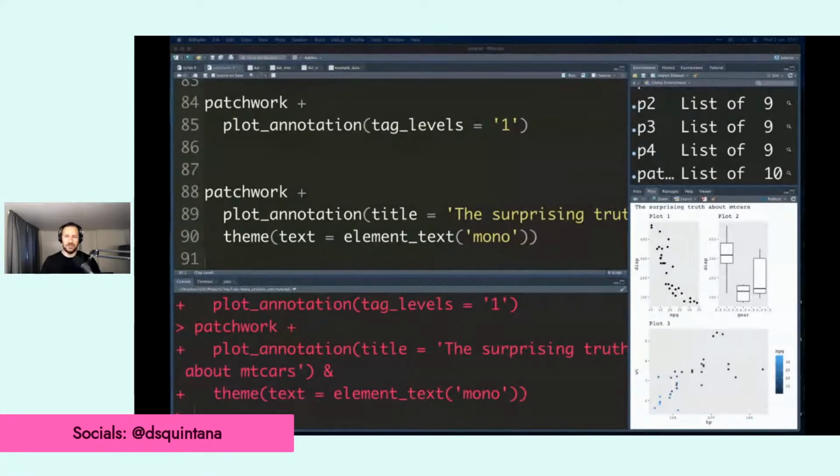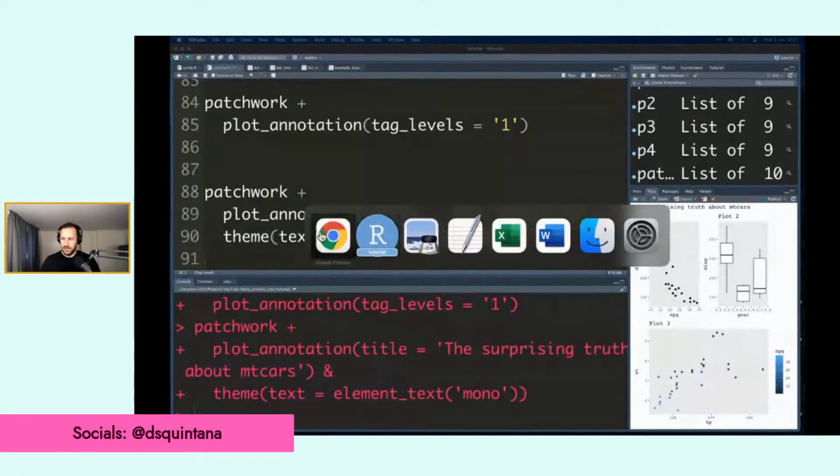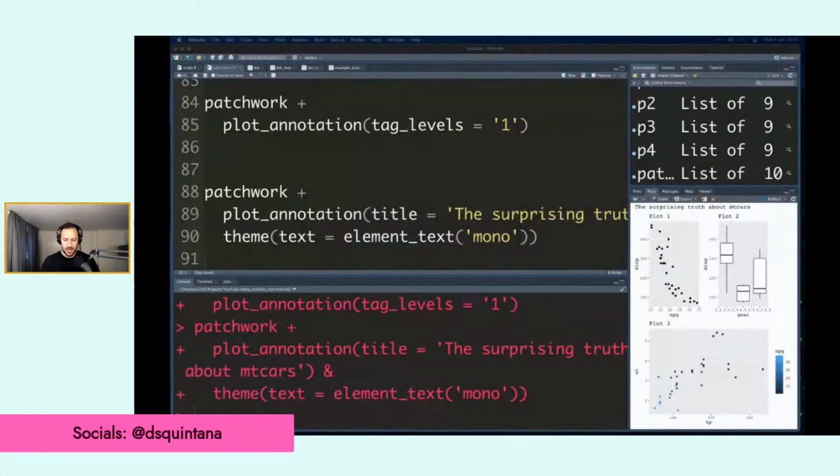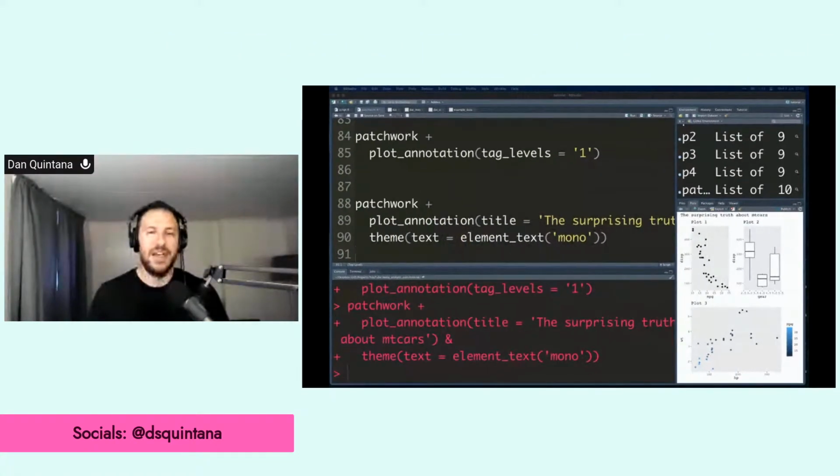I think that's all the features I'm going to go through. I've just been going through the vignette. So yeah, that's a quick little tour of the Patchwork package, which is a great way of putting together different plots to create larger plots for your presentations and for your manuscripts.